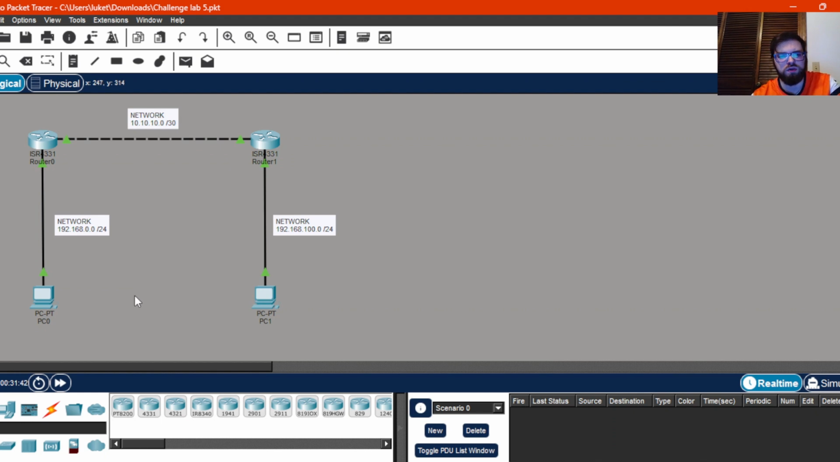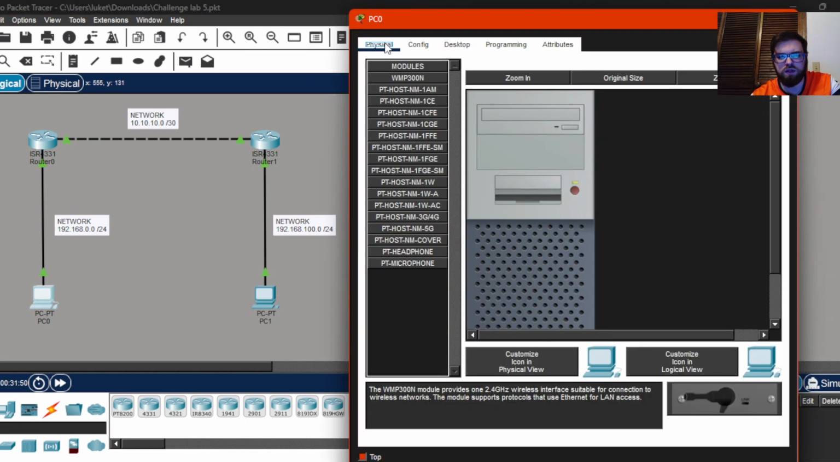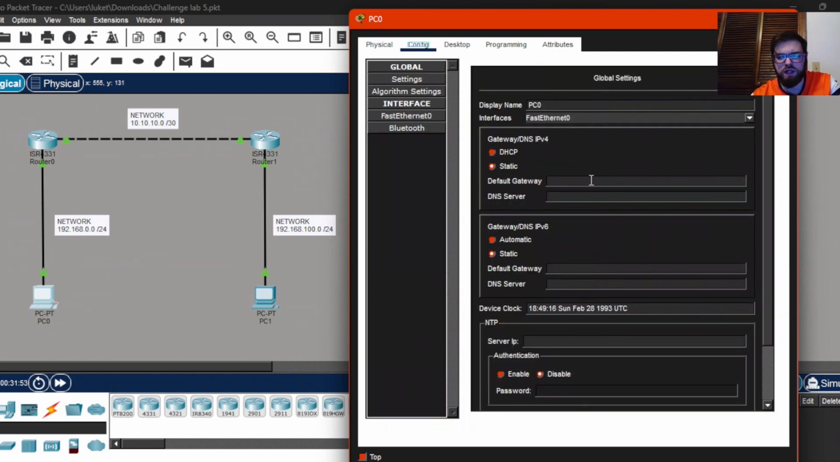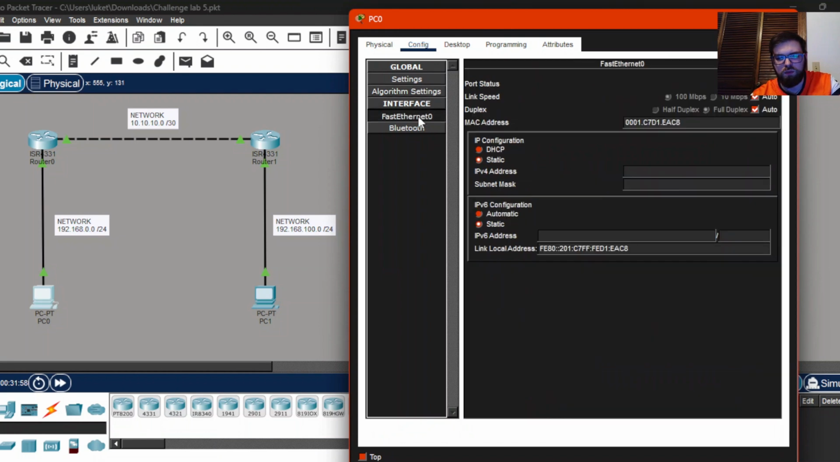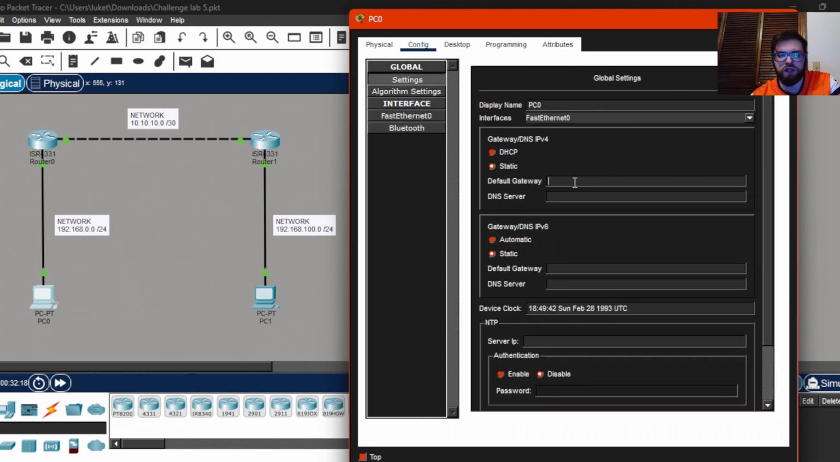Next thing I like to do is check over our interfaces to make sure that those are set up correctly. Let's go into PC0 and look at our configuration, and looks like we don't have a default gateway set up, and we don't have an IPv4 address set up either. So let's go ahead and do that real quick. We'll do 192.168.0.2, and then our subnet mask is going to be a /24, and then we will assign our default gateway to the router 1 interface.